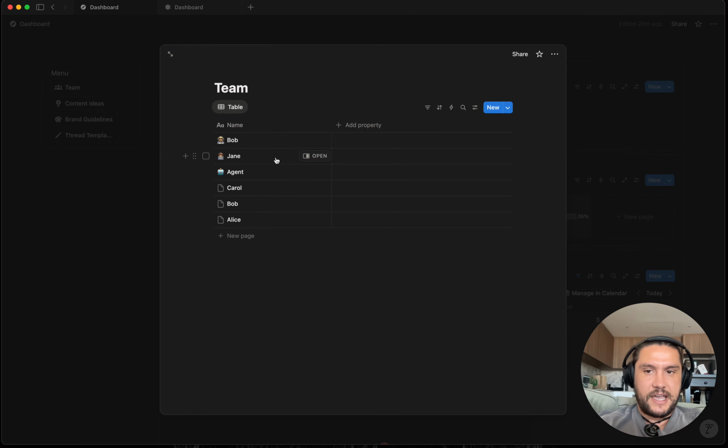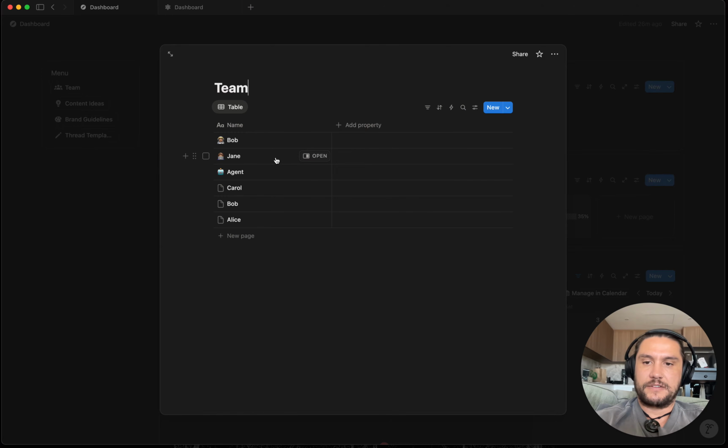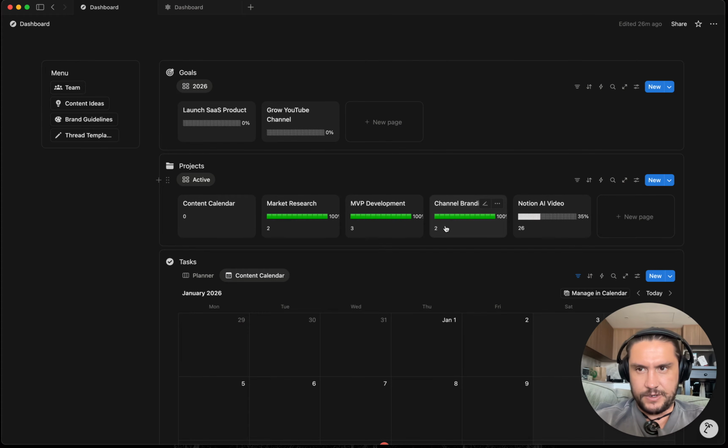And then in here you have a teams page with the different people in your team. Bob, Jane, Agent, Carol, Bob, Alice. Don't know why there's a few different ones in there, but that's what it is.